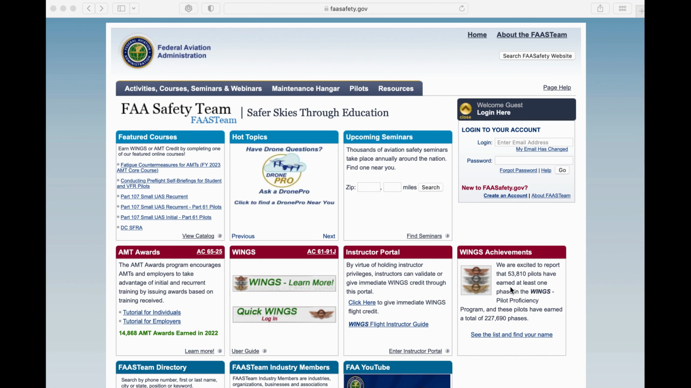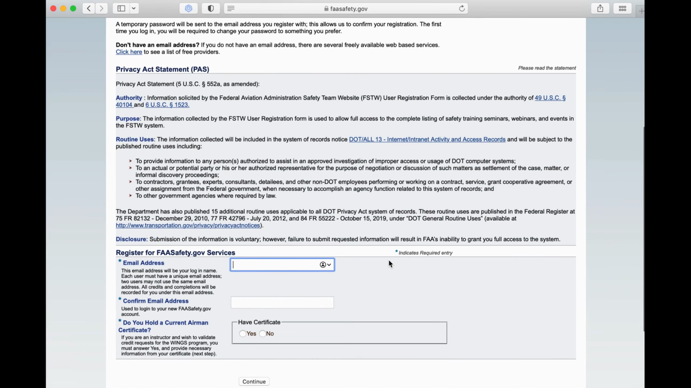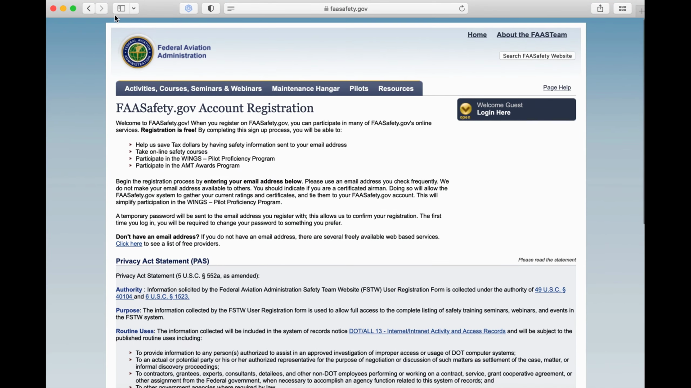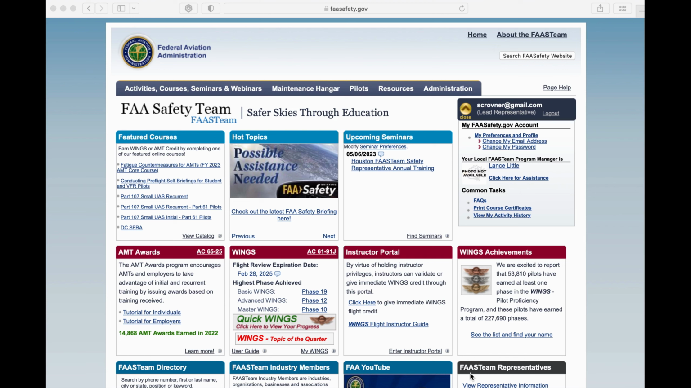So you start out here on the FAAsafety.gov website. If you don't have an account already, you can go over here to create an account where you can put in your personal information as well as the certificates you hold in order to get an online account where you can now accumulate wings credit. The next step is going to be to log in with your wings account.